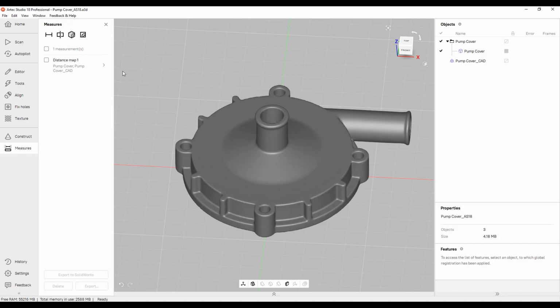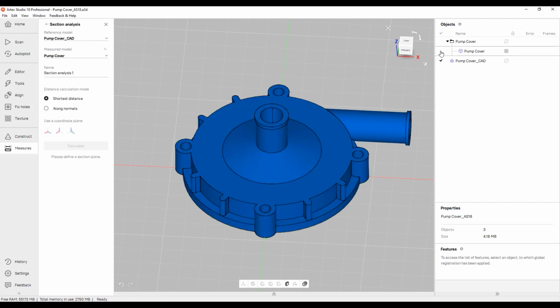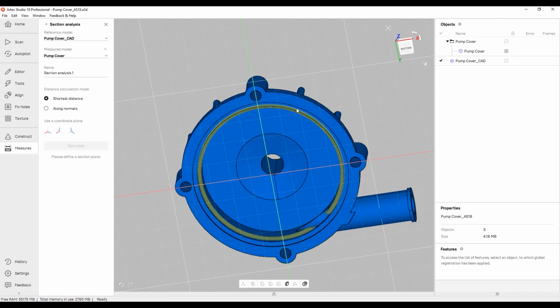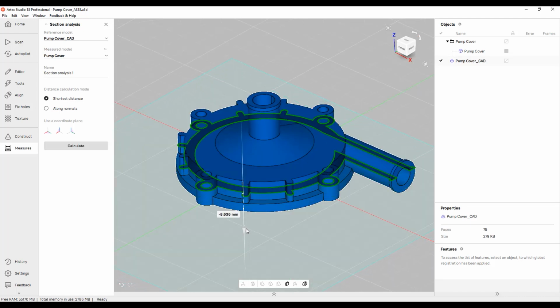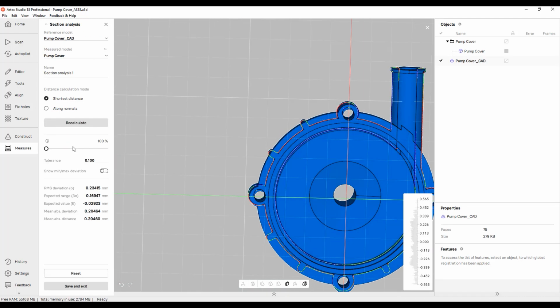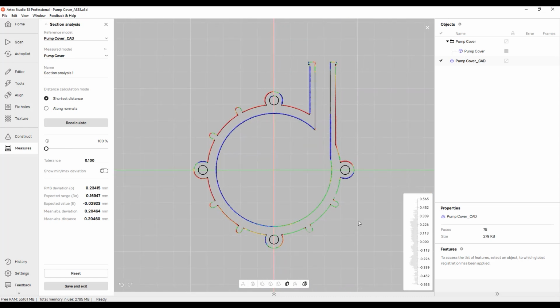But if you wanted to compare these two using a 2D profile, you can do that as well by clicking on Section Analysis. And for this, you can click on one of the CAD faces and create a 2D cross-section. You can click on this arrow and drag it up or down, and click Calculate. And once you do that, the software will create a 2D comparison profile using whiskers.